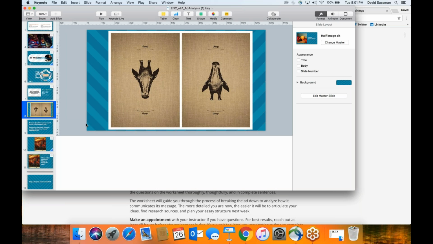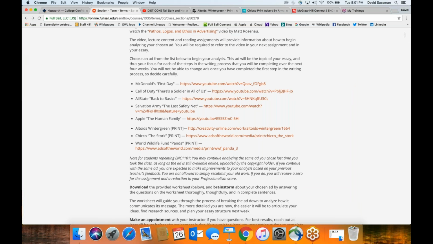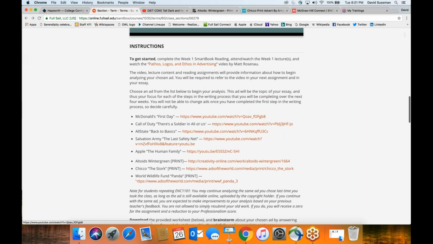And that's your task, because your task is to choose an ad, one of these 8 approved ads, and then complete this worksheet, which I just closed because the computer was here. Let me open up the completed one.